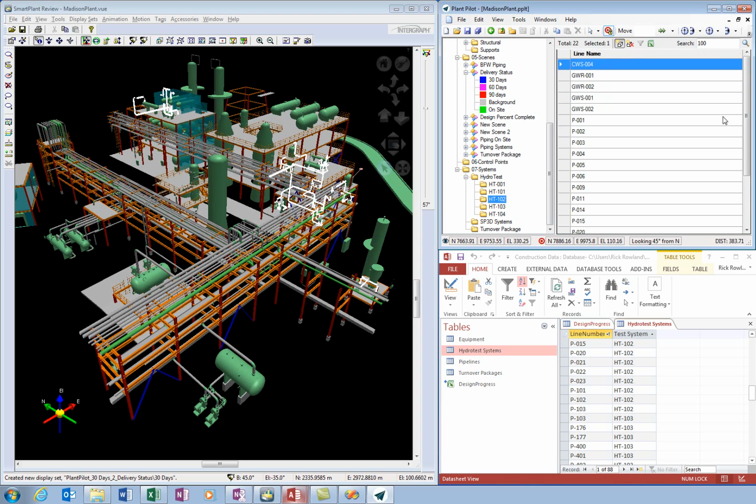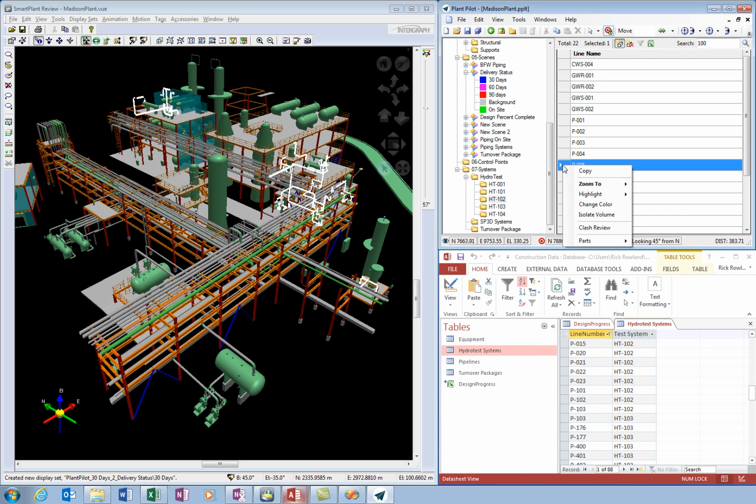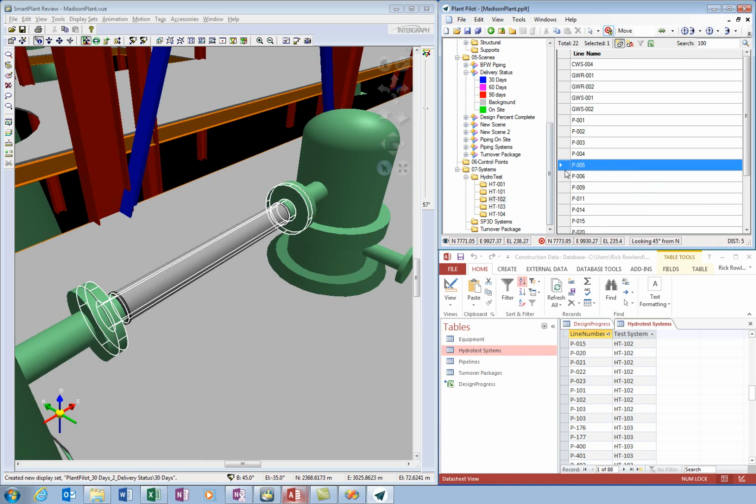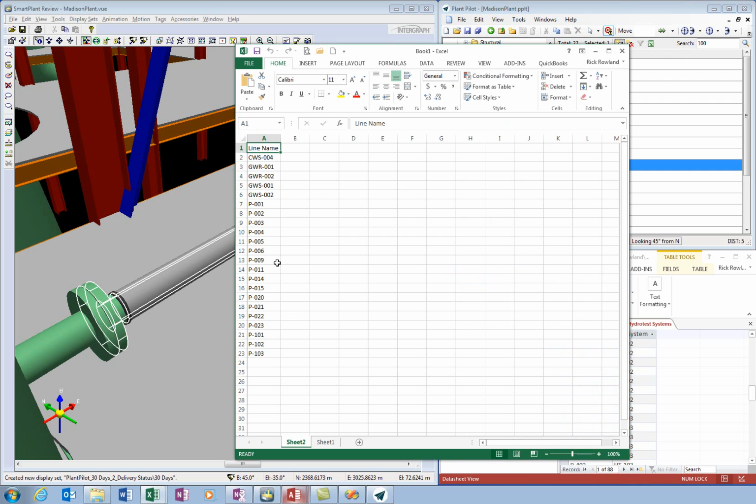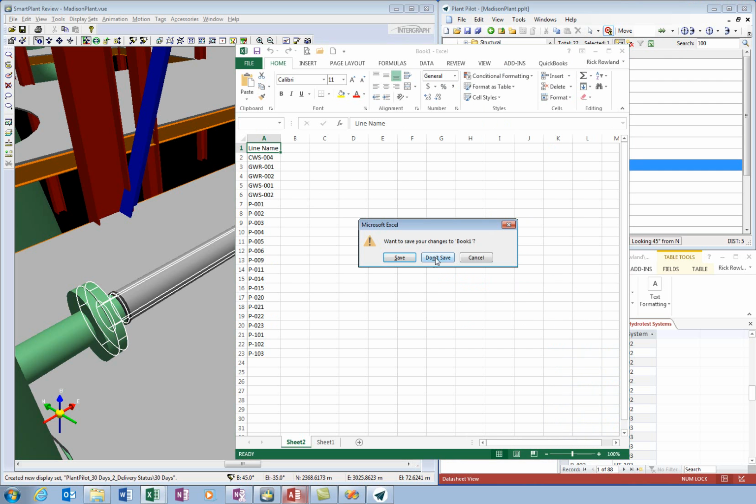Now that may not make sense. I have that set up that way for demonstration purposes, but just to show, like I said, that an item can belong to more than one system, which is where the subtle difference between systems and the extended properties comes in. So that's another example of how we link to external data in Microsoft Access and show that data in Plant Pilot, and then allow you to navigate to those items in the model very easily. Obviously, all of this information can be exported to Excel at any time that you want. So you have a quick report there of all the items in that system.